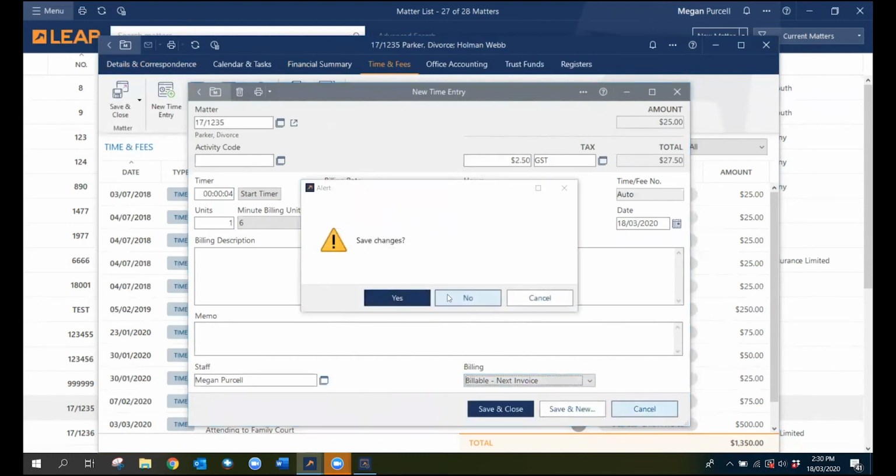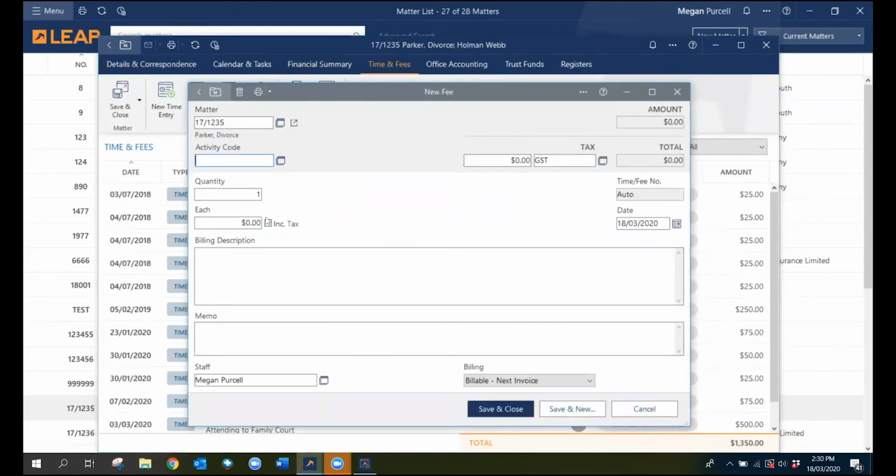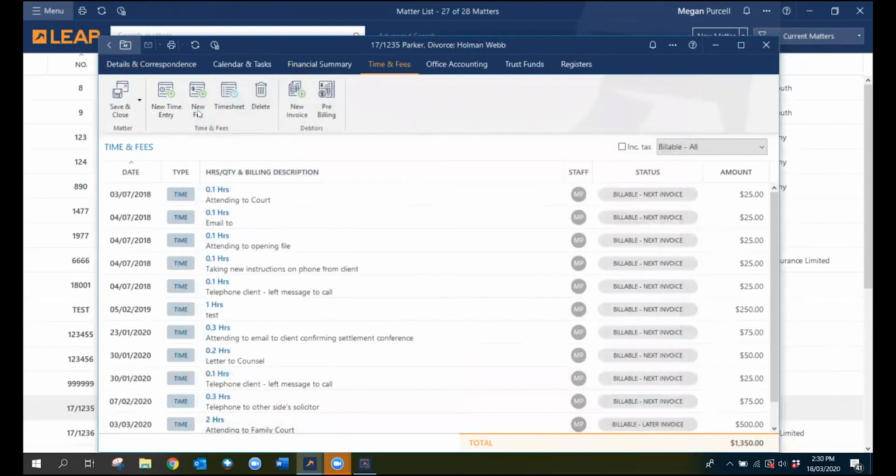All right, the same goes for your fixed fees. So you just simply click on new fixed fee. Okay, put in your activity code and it will drop in the description, and then you can put in the amount here. All right, now you've also got the timesheet link here. So this is exactly the same as if we clicked it from the top here. So this is just a shortcut to that timesheet, but you can also open up the timesheet from here as well.